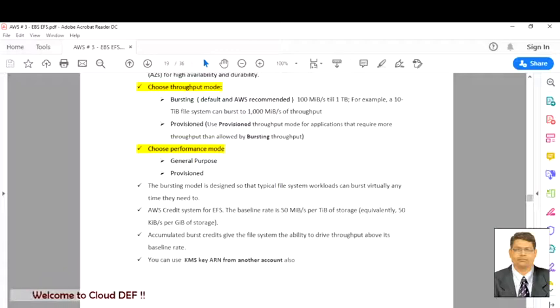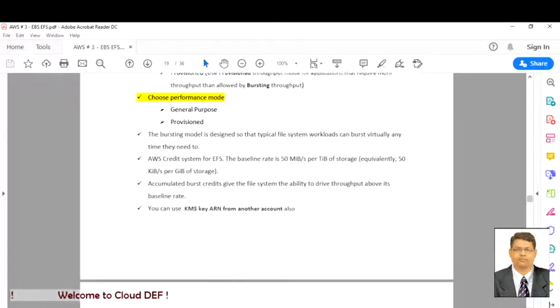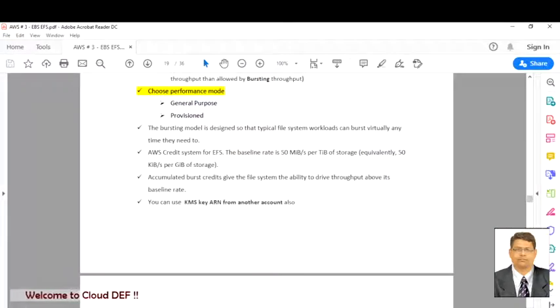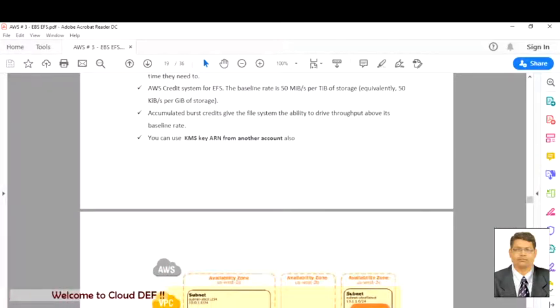Provisioned. Use provisioned throughput mode for applications that require more throughput than allowed by bursting throughput. Choose performance mode. General purpose. Provisioned. The bursting model is designed so that typical file system workloads can burst virtually any time they need to. AWS credit system for EFS. The baseline rate is 50 MB/s per TiB of storage, equivalently, 50 KB/s per GB of storage. Accumulated burst credits give the file system the ability to drive throughput above its baseline rate.